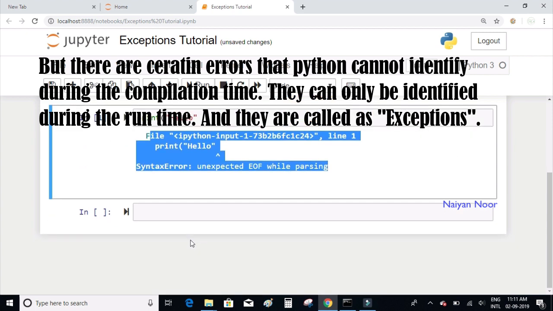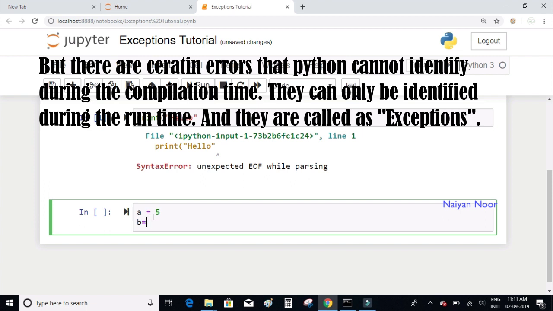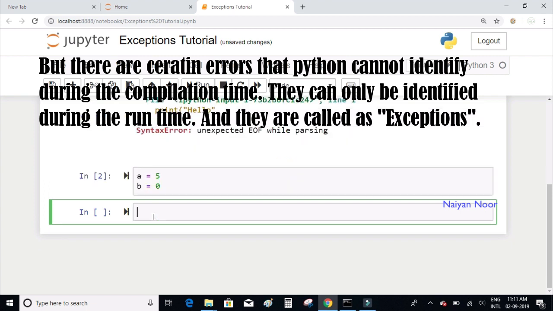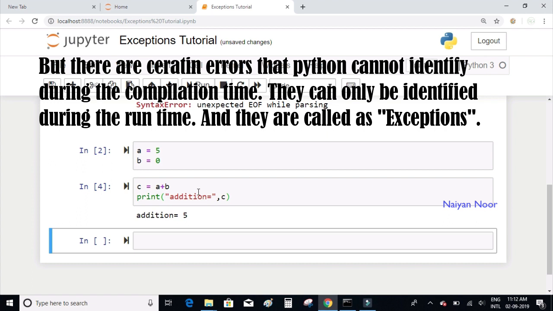Let's see an example. Let's define two numbers, a equal to 5 and b equal to 0. Okay, I have two numbers, 5 and 0. When you try to add these two numbers, the result is 5 plus 0, which is 5, right? So I'll store it in one more variable, c, and I'll simply print addition equal to c. So this gets executed with no problem at all.